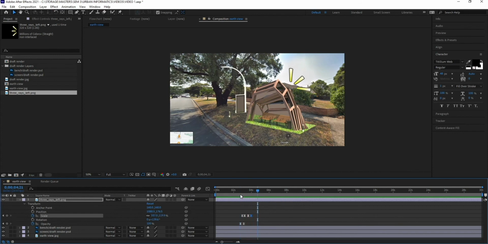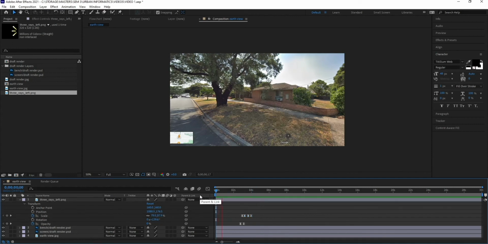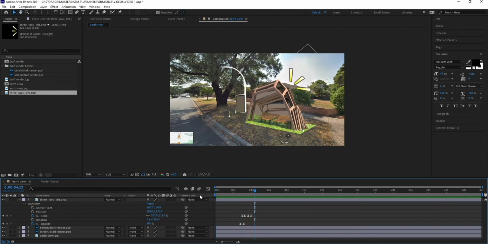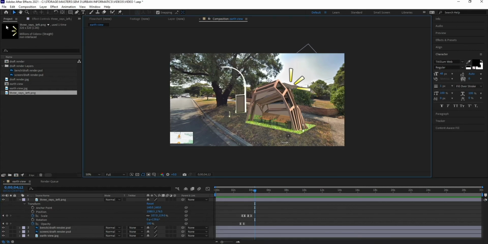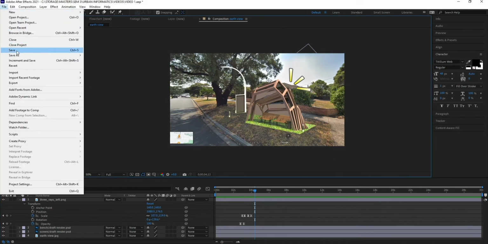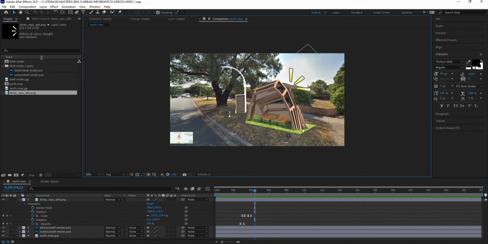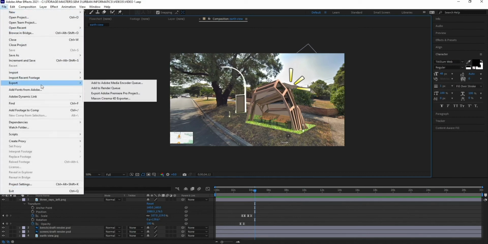Once you're happy with your animation, you have to go to export. First, save the file. Don't forget to save the file. Export Adobe Media Encoder. Add to.